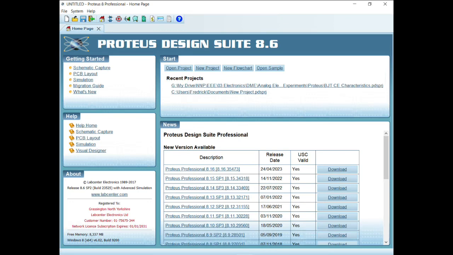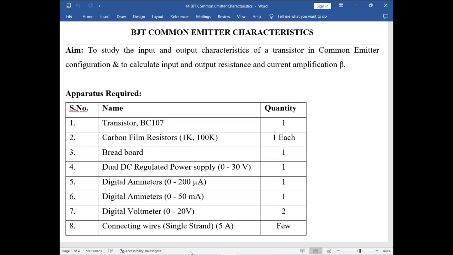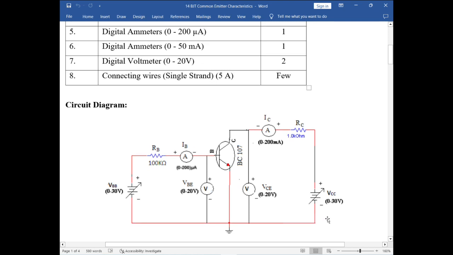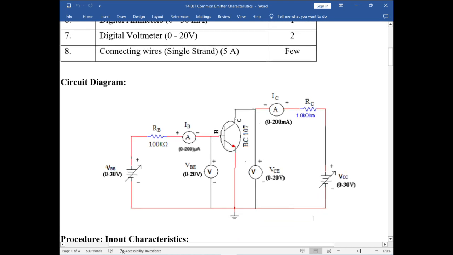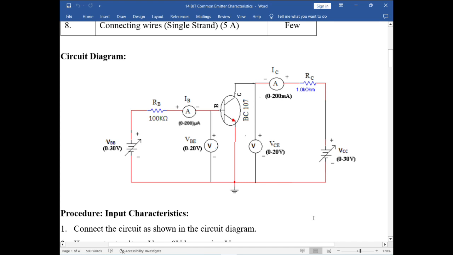Today, I'm going to show you how to use Proteus design suite to simulate an experiment on BJT common emitter characteristics. We are going to focus on the input characteristics, and in our next tutorial, we will look at the output characteristics. These are the apparatus we require for our physical experiment, and this down here is a circuit that we are going to use to simulate using the Proteus design suite.